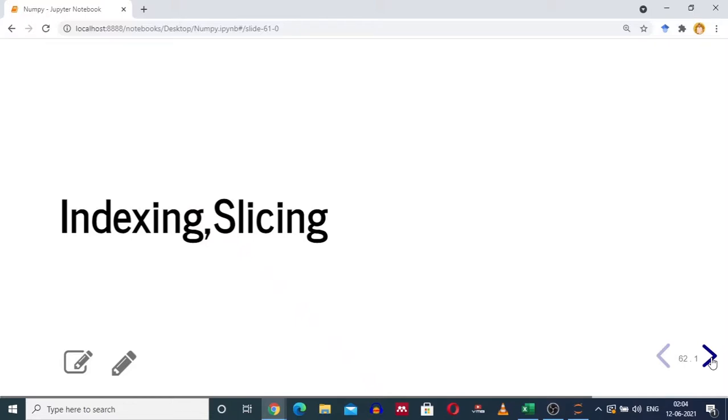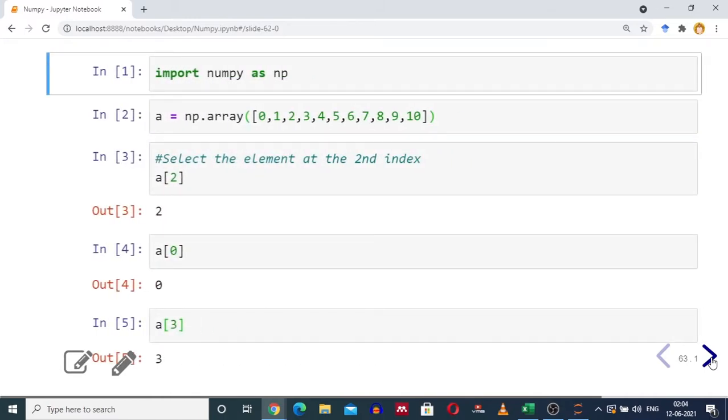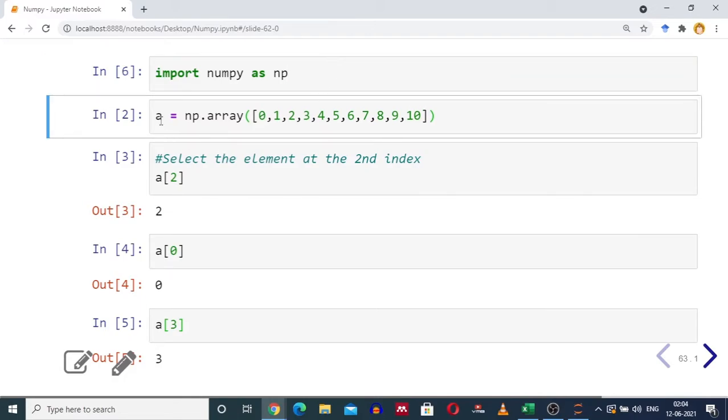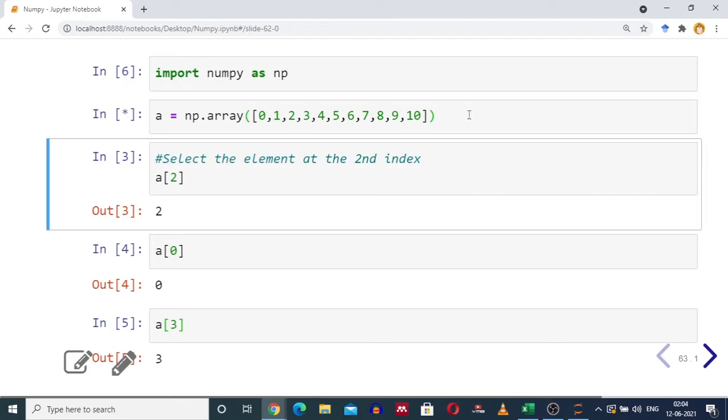In today's video we will see array indexing and slicing. Starting with indexing, first we are importing numpy as np. We are creating a numpy array A containing elements 0 to 10 using the np.array function. Array indexing starts from 0.